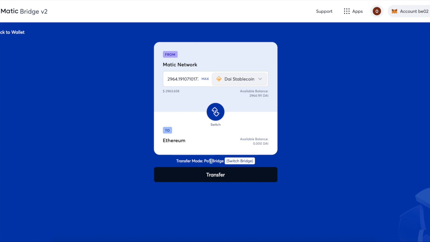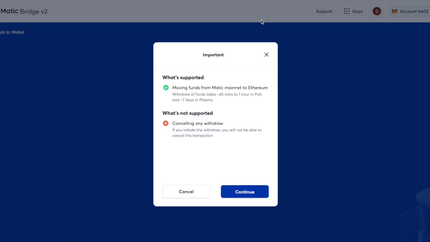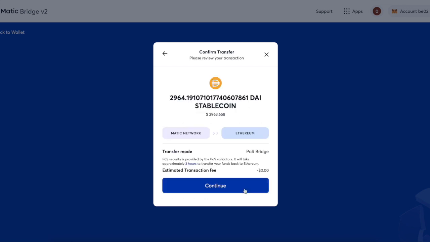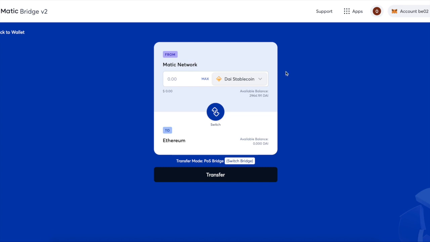So this is the POS bridge. This is the quickest one. But you guys can switch to the Plasma bridge if you want to do that. That one does take 7 days, or you can just do this 45 minute to 1 hour proof of stake one. So hit continue, and this shows you what the gas fees are. And you hit continue, and then you hit continue and pay the fee. It'll have the transactions. That's really it, guys. That's how you can swap your tokens back to the Ethereum mainnet. I'm not going to do it now because I wanted to leave my tokens over on Matic.